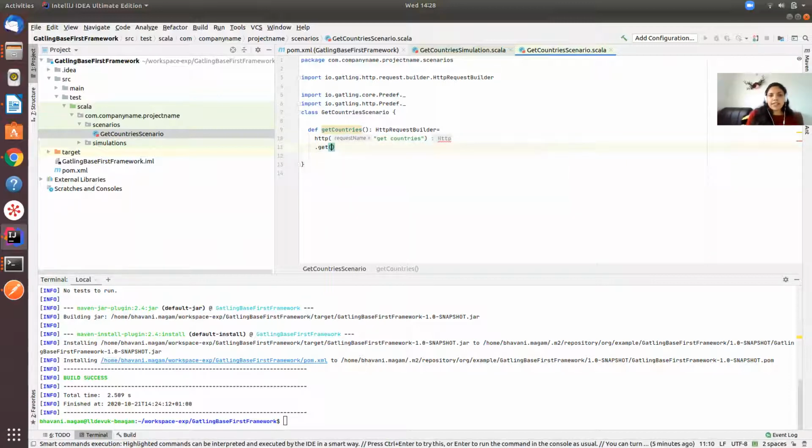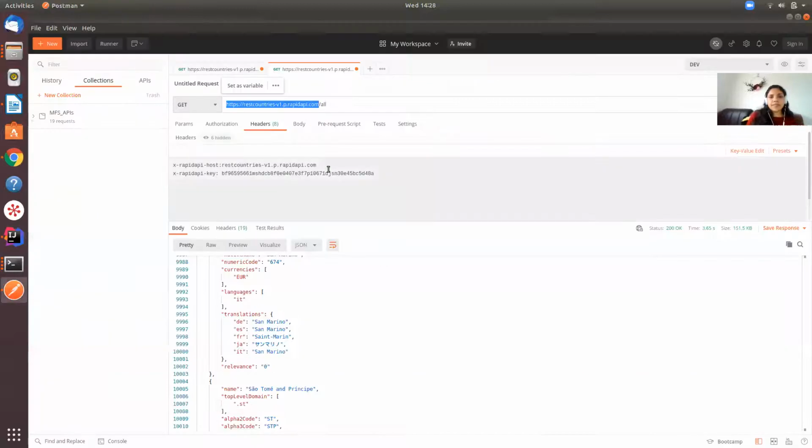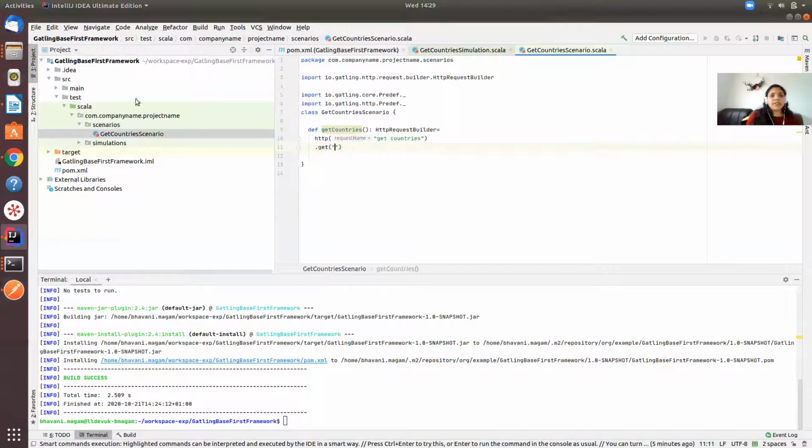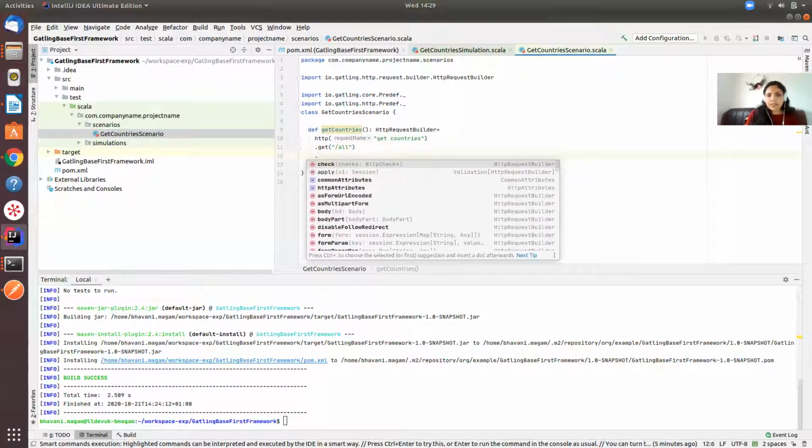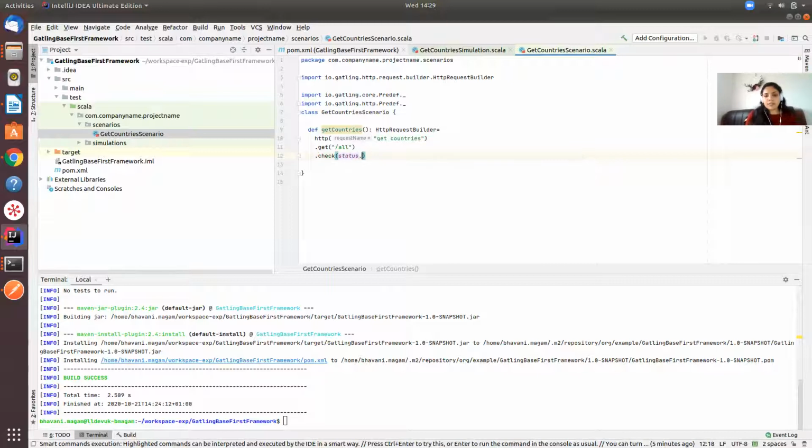And your call is actually a get call, and your path is slash all, because you have defined your host and all in your HTTP protocol, so you don't need to redo that again and again. So in this tutorial, I'm just going to check the status as 200. In the next tutorial, we can see how we can assert on the JSON paths and actual Gatling assertions as well. So you have defined your HTTP request builder now. Now let's try to define your actual scenario.